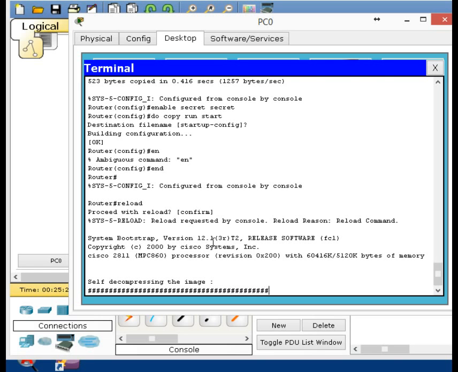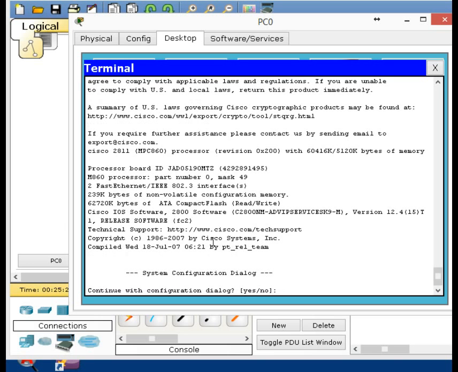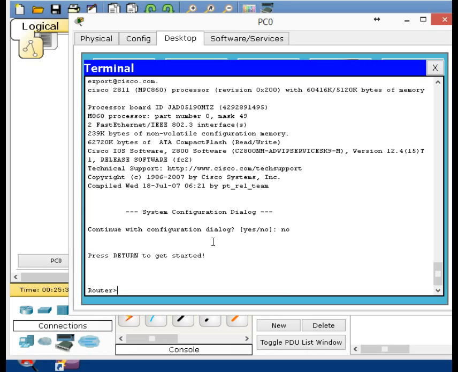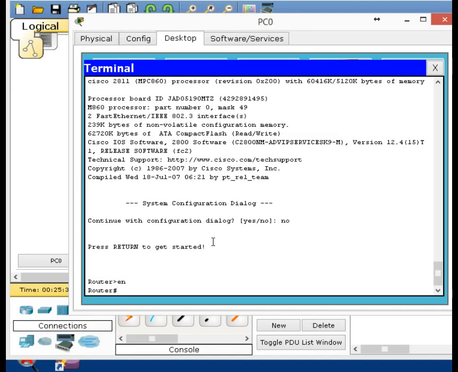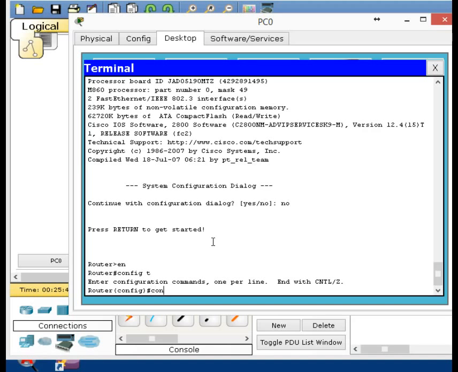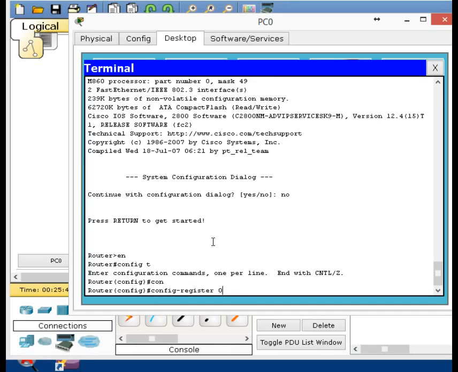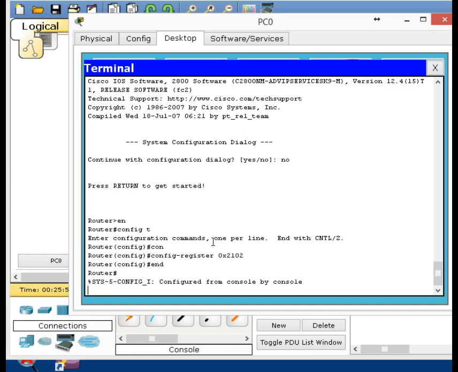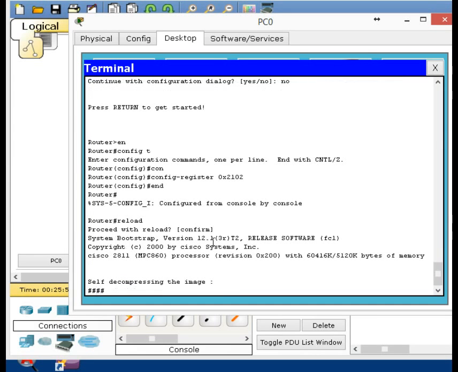I was just going through again. The pound sign is decompressing the image. What I forgot to do was, I want to go into here, enable. So what we want to do is config T, config register 0x2102, and now we'll reload, confirm the reload, and we'll see what we get this time. Maybe I've actually got them all in the correct order.